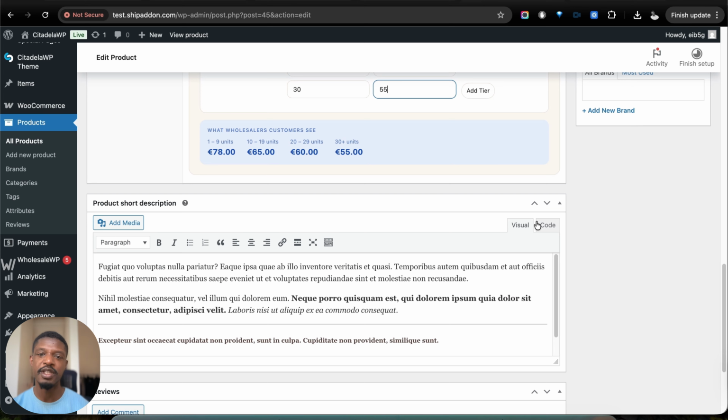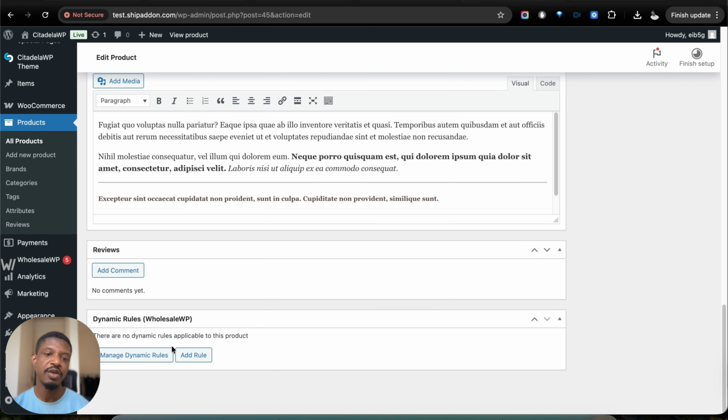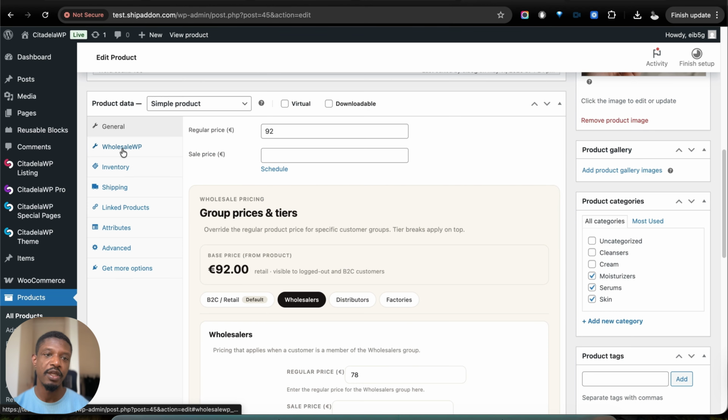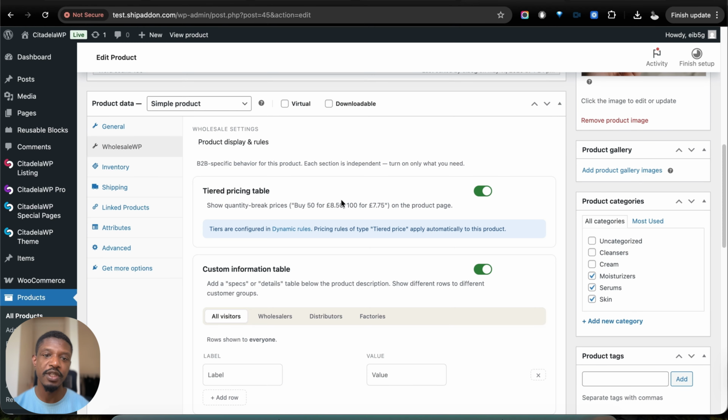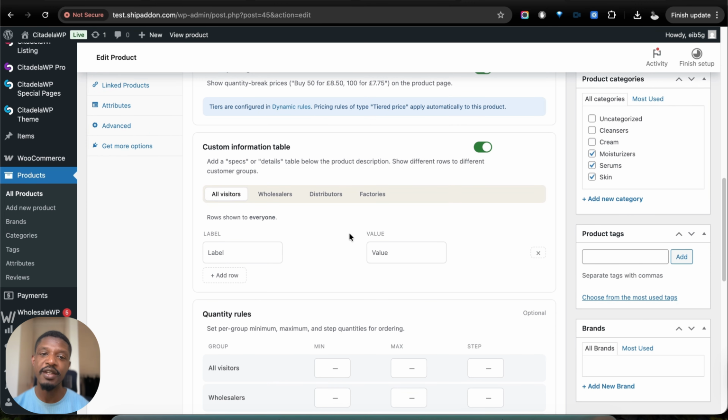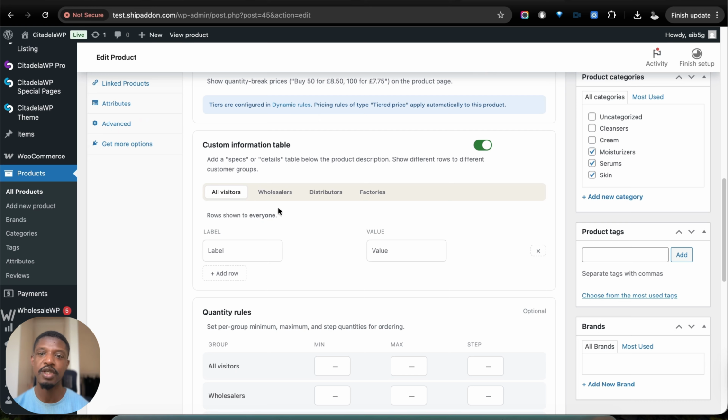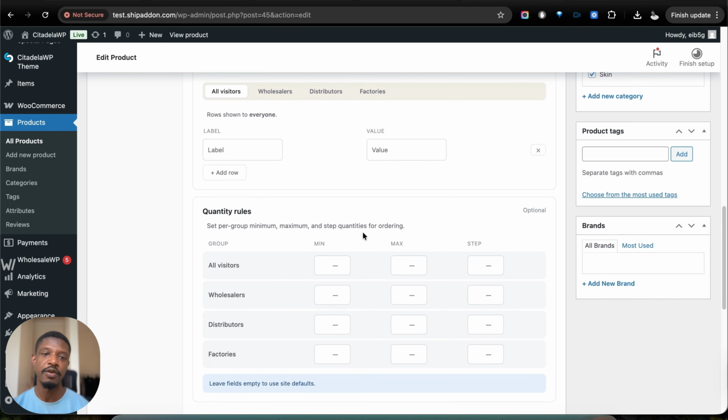But whilst we're on the product page, let's have a look at a few other things we can do. So we can create a dynamic pricing rule here. If we go to Wholesale WP here as well, we can choose how we want to display the tiered pricing. We can also add some custom information on this product page based on the user group. We can add some quantity rules as well, meaning visitors need to order in groups of X amount, or they need to order a minimum of X amount. We can set it all here.